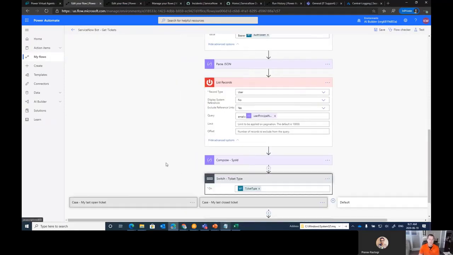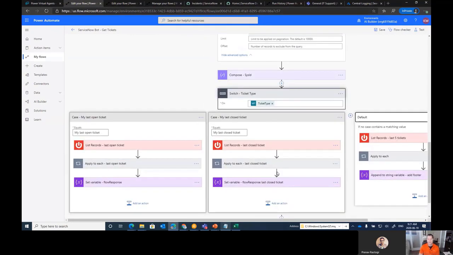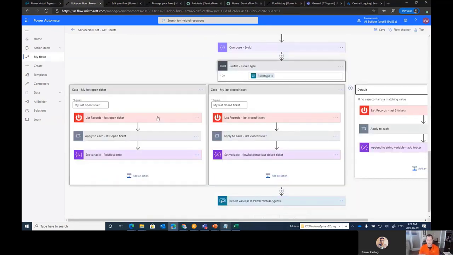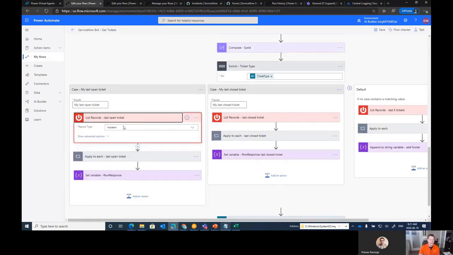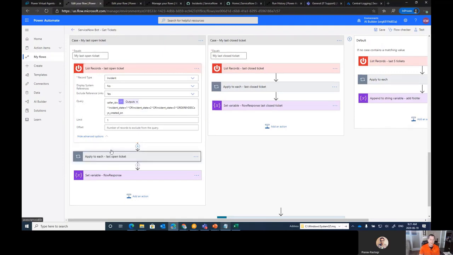Here's where I'm going to be focused on the ticket type. Based on the different type of ticket, I'm going to adjust my ServiceNow call as appropriate. In this case, it was my last open ticket. So I want to look up the incidents table, and have a query to filter based upon the caller ID and the type of incident state, like is it new, is it pending, is it on hold, and also filter on the created on date, descending, and then limit to just the top record.